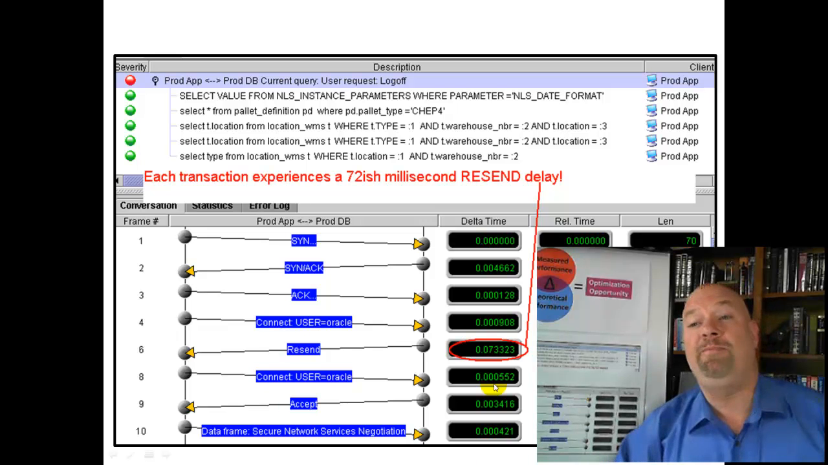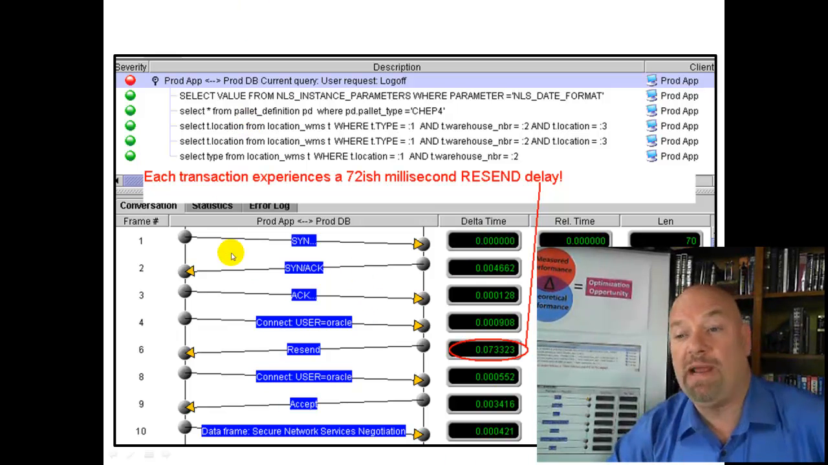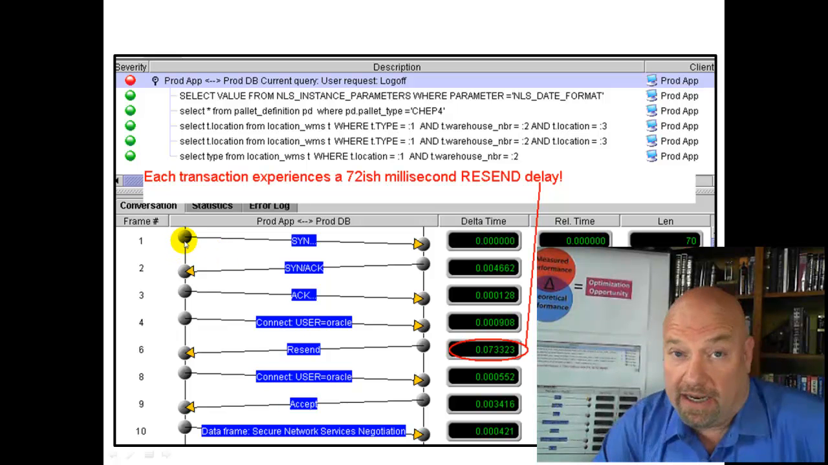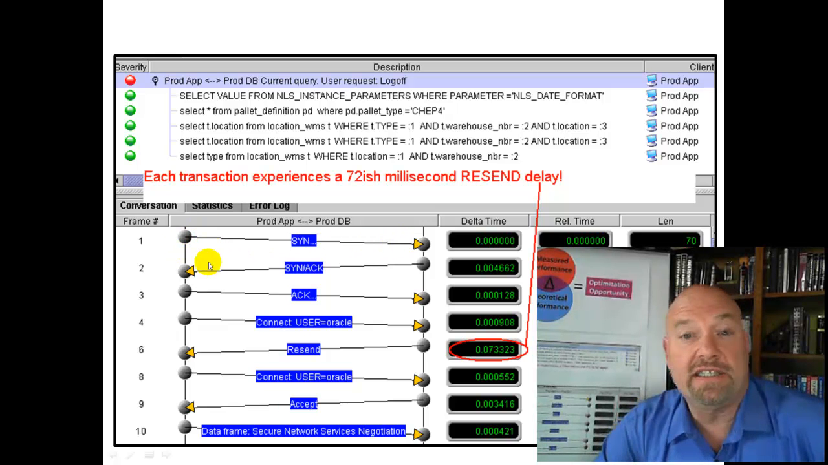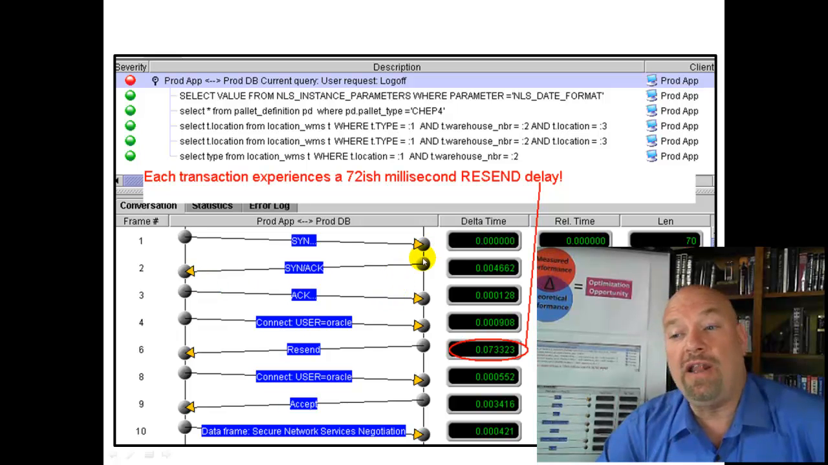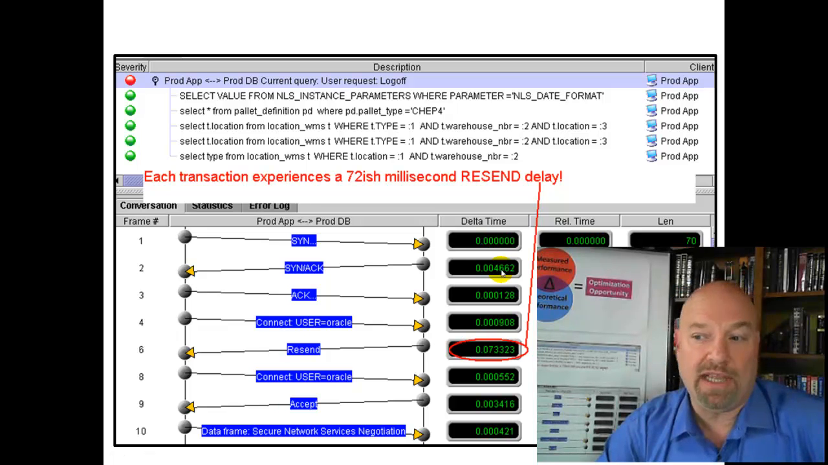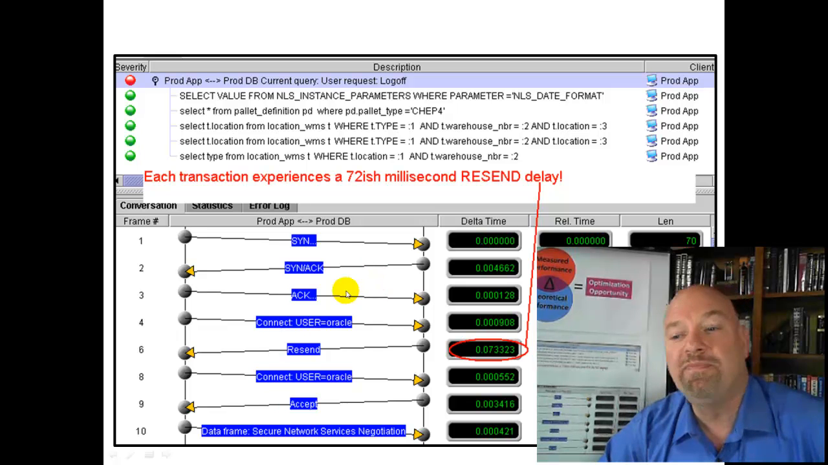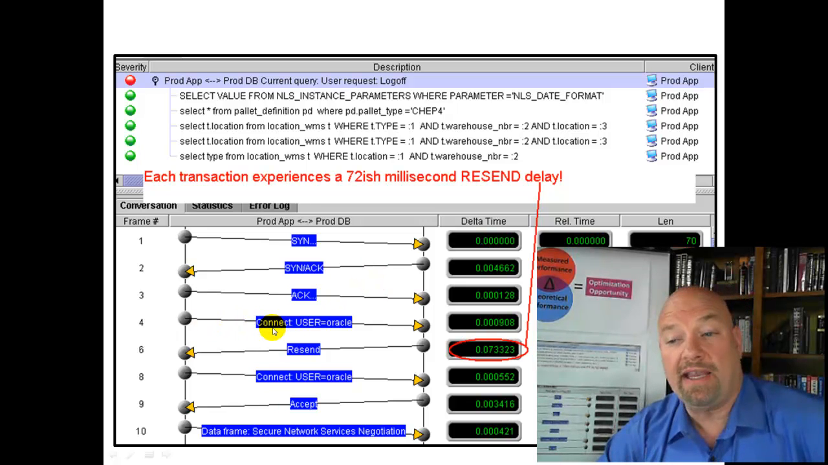Okay, after that, you want to take a look at some real information. So here is an actual trace file, a SYN, SYN-ACK, ACK. So how long does it take to connect up across the network? Well, it takes 4 milliseconds to connect up to the application and back at the TCP layer. Then it goes and it says, okay, connect user Oracle. And he comes over here and he gets a, hey, resend this, and that takes 73 milliseconds. Then he resends it, and it comes back in a half a millisecond.